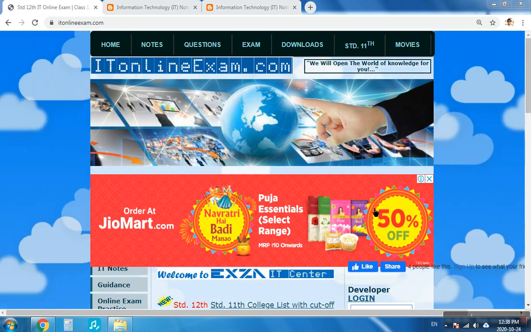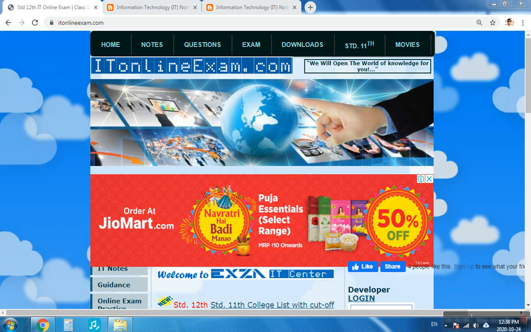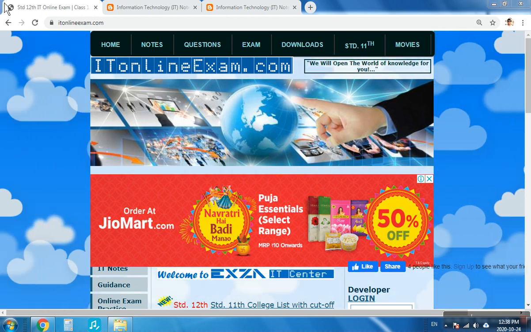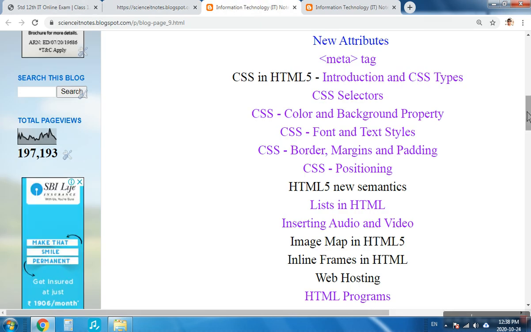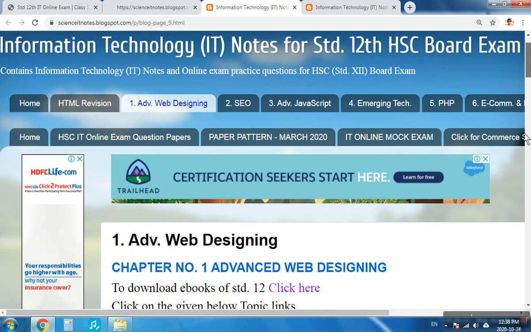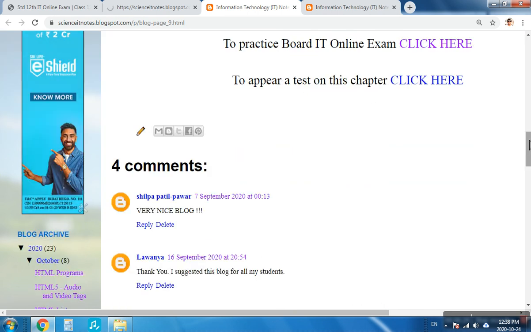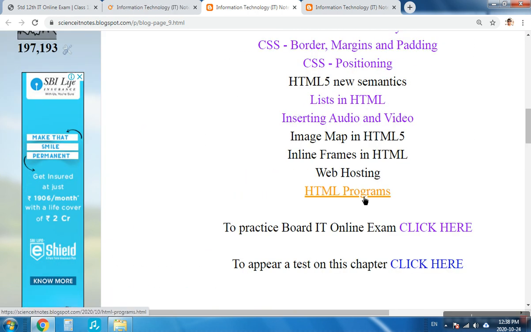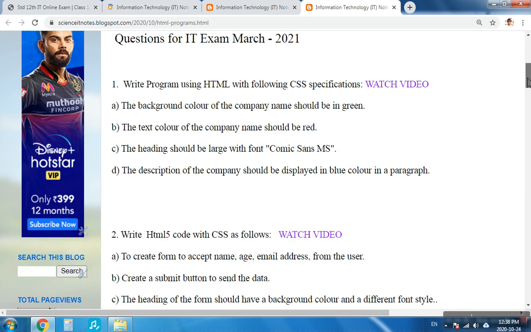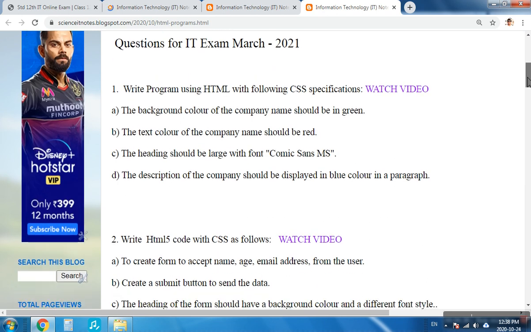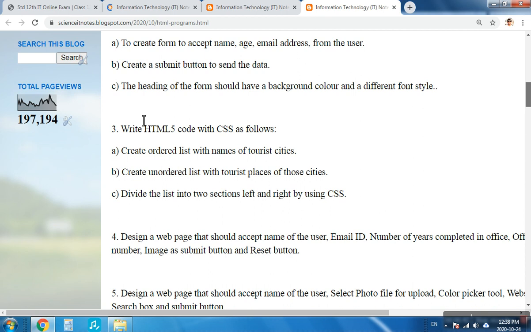Today we'll go for program number 3, which is given in your textbook. You can get a list of all the HTML programs by visiting the site itonlineexam.com, and in that go to notes. In notes, go to lesson number 1. It will take you to itnotes.blogspot.in, and in this, click on HTML programs. So you get a list of all the HTML programs that are expected for your IT online exam for March 2021. So today we'll be solving this question.